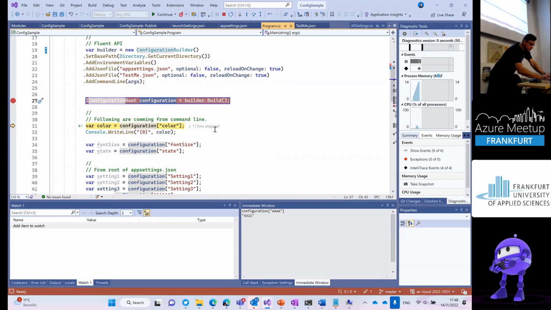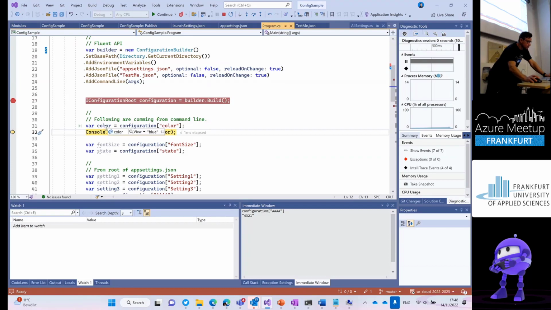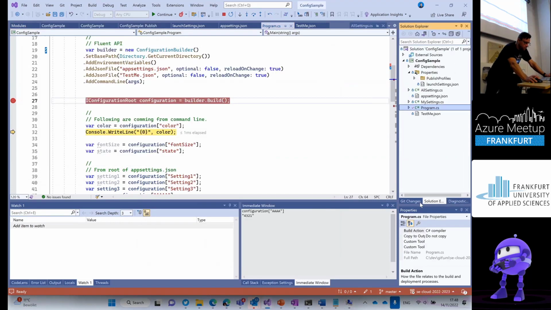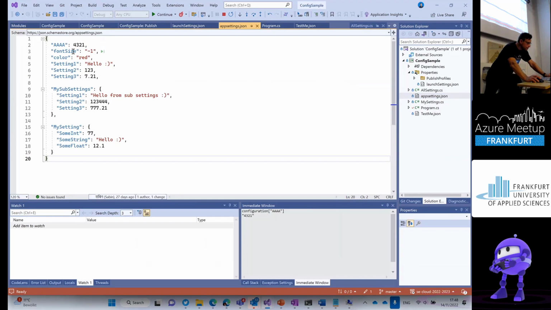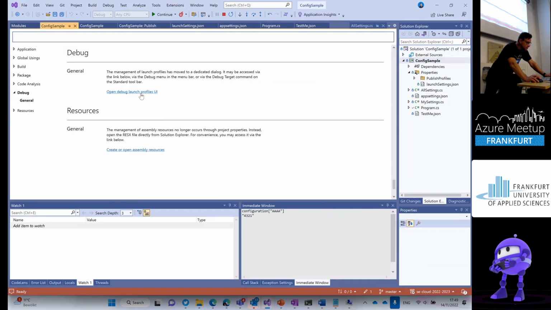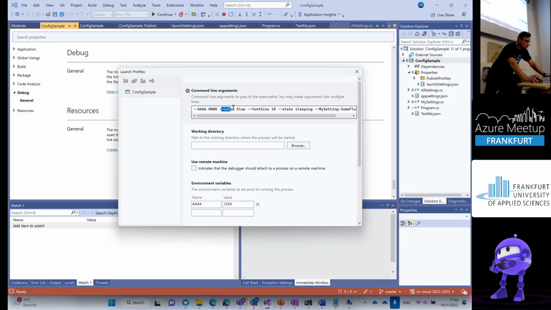For example, I have a configuration and want to read the color. Okay, F10, color is blue. Where does the color come from? I can go here to the environment settings and see there is no color here. Okay, it's not from here. But it can be from here: color is red, there is a color in settings. And I can also come here. Okay, you remember this? Launch, color blue.